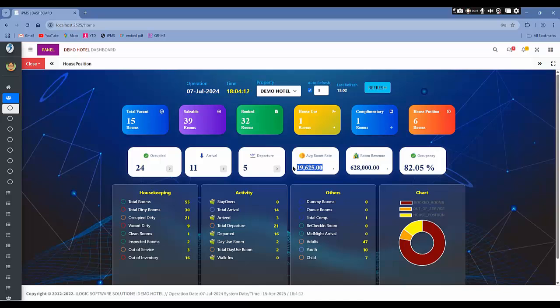The expected average room rate till now is 19,000, and the room revenue is 628,000, and occupancy with respect to that is 82%.